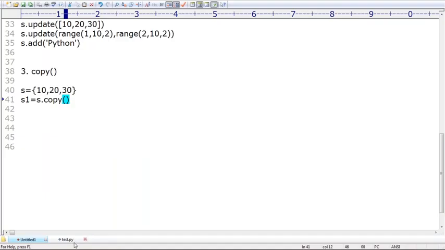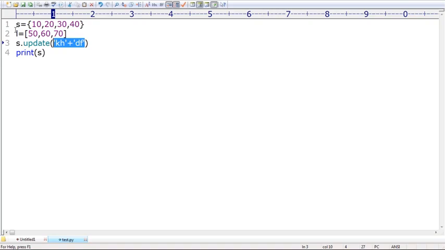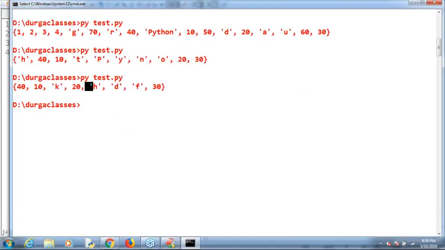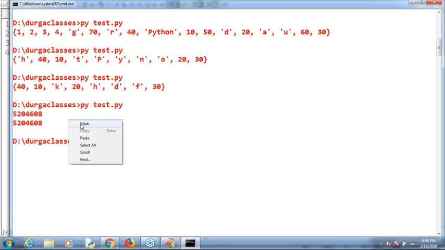Cloning, right? Okay. Best example, if you observe here: s1 is equal to yes, I'm taking. Print of id of yes, and then print of id of s1. Sir, have you observed, right?